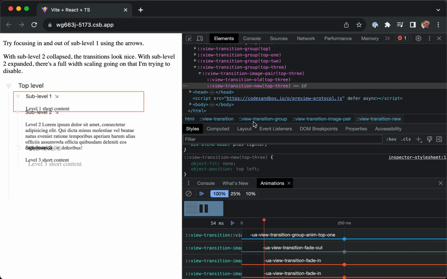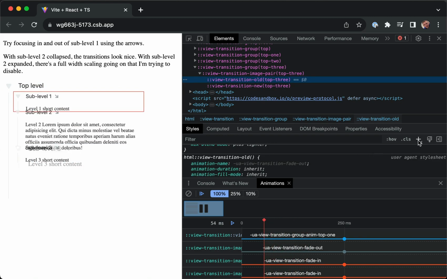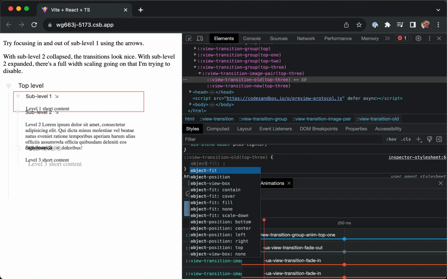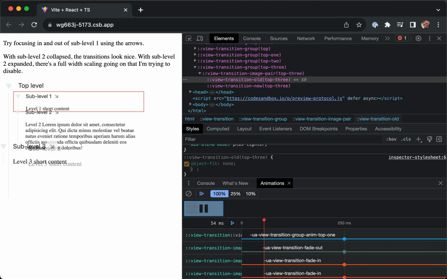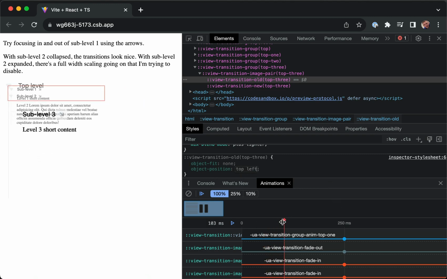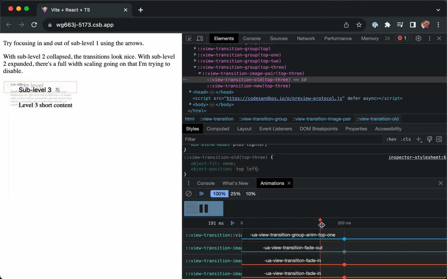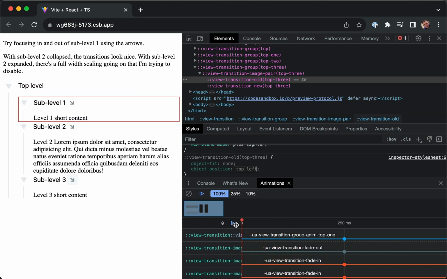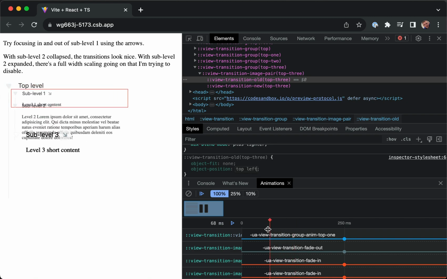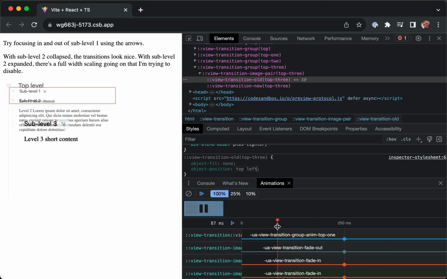It still doesn't look right because we've got to do the same thing for the other content. So view transition old, top three, and now object fit none, object position top left. And that is that part of the transition completely fixed. You can see now it's transitioning from place to place. But that was quite a complicated fix. There is an easier fix, so let's do that as well.